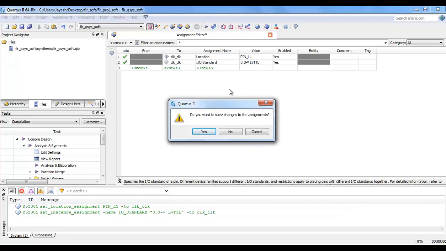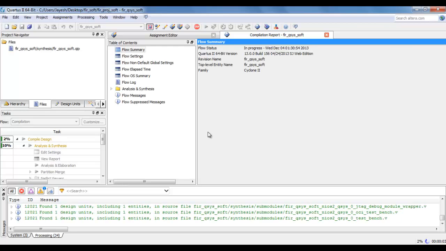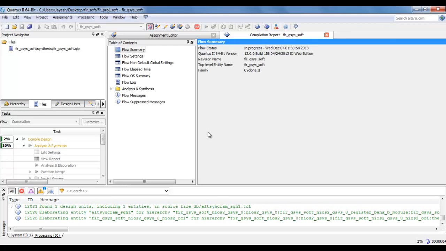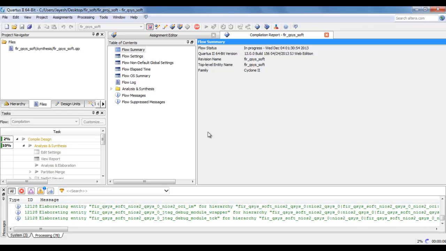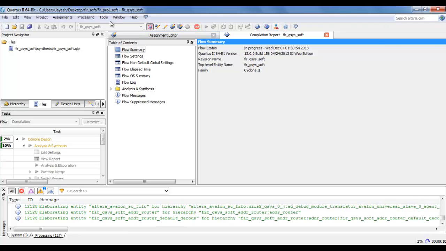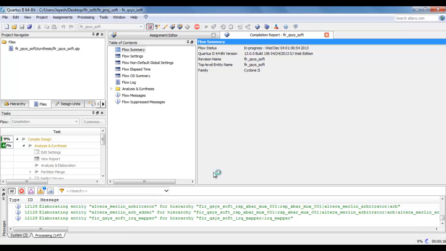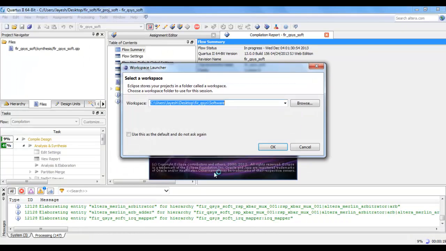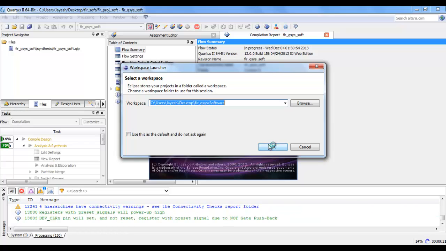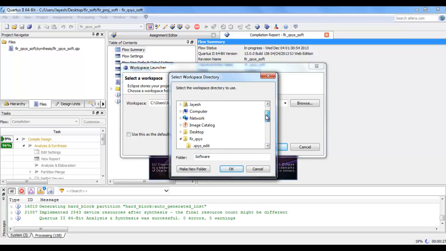We'll now compile. This will create the SOF file, which we will use in the programmer. The SOF file will be used by the programmer to burn or build the project onto the FPGA board. The compilation will take some time, so we can go to the Nios 2 software build tools.